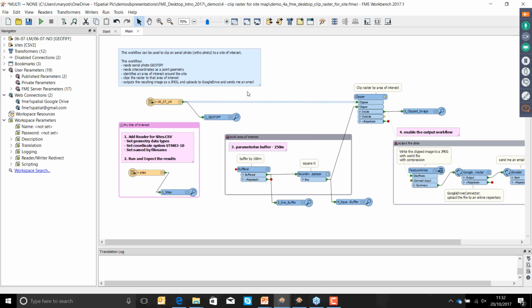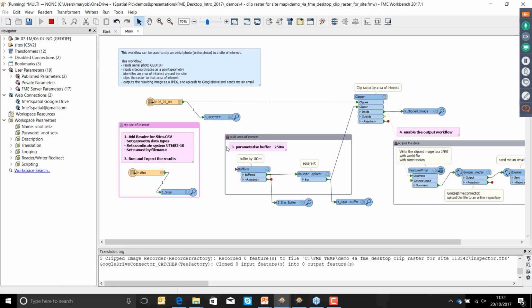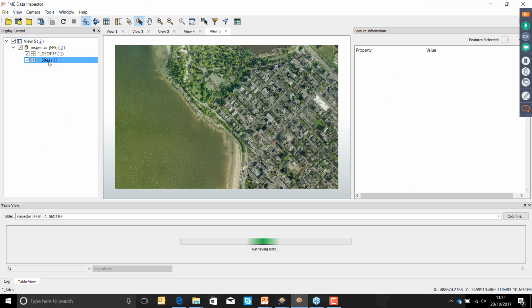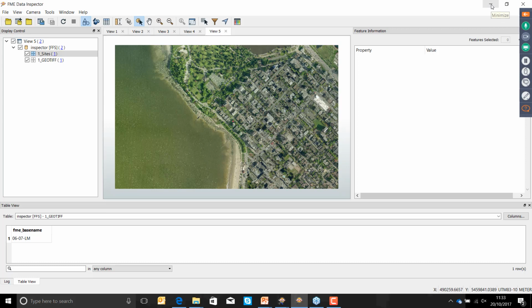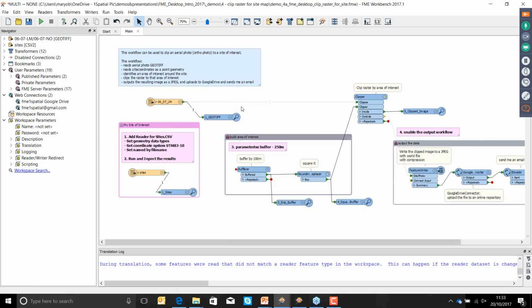So if I disable this flow line for a second, and I'll run my process so that we can see the two data sets that we're working with, the raster and the site of interest that I've identified here. What I'm looking to do is clip an area of this raster out to send it to somebody or to use it in a report, whatever the scenario might be.